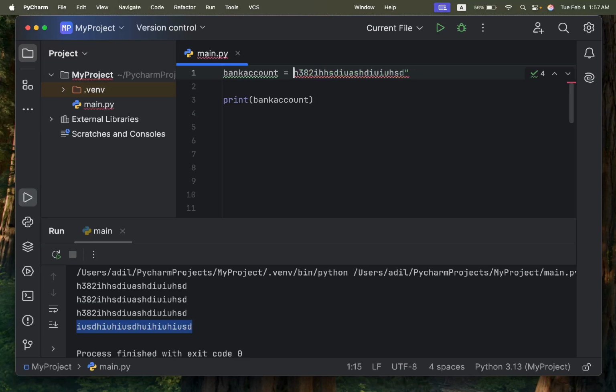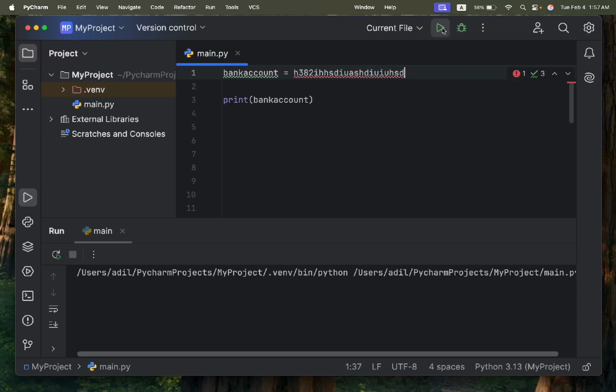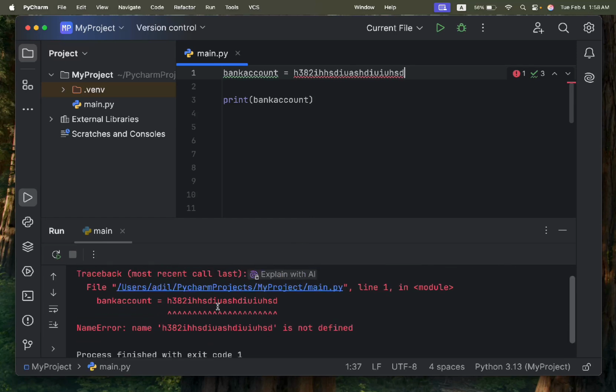So what do I mean? If I remove the quotations, and now if I want to run the code, you can see I got an error because the interpreter is thinking this one is a variable too. But this is not a variable because we haven't declared it. It does not hold any value inside it.